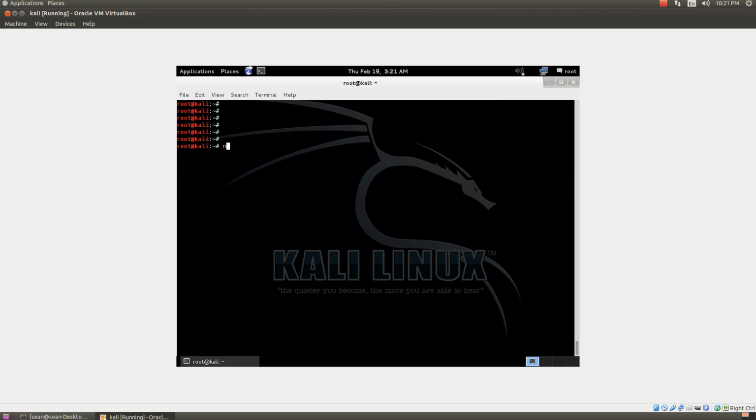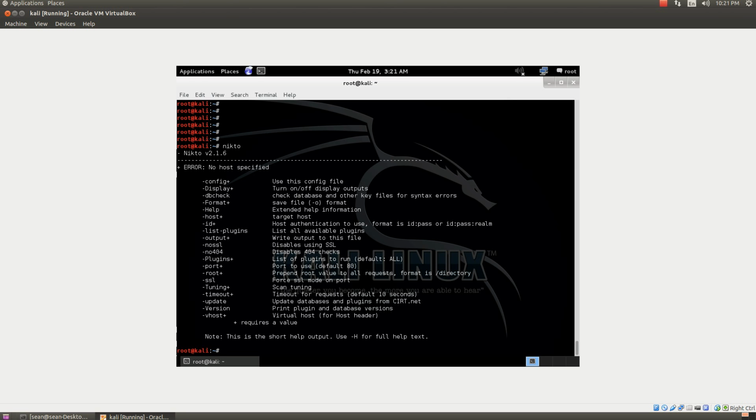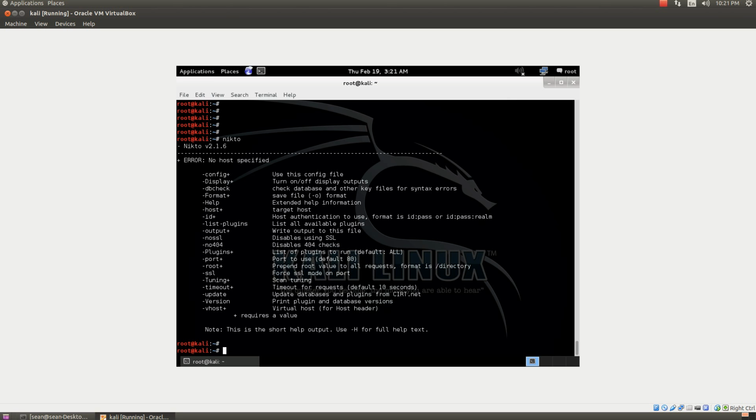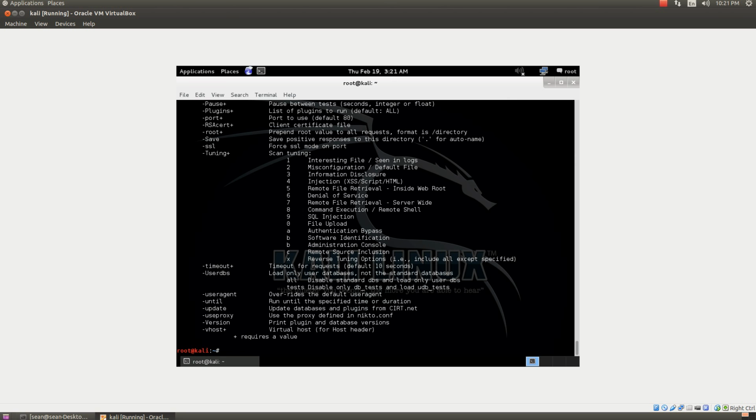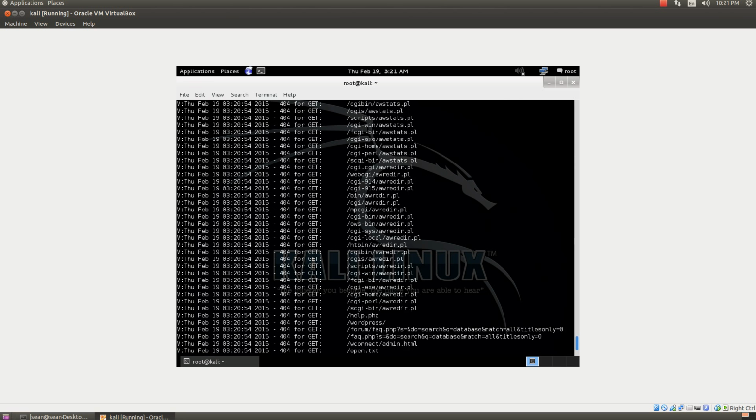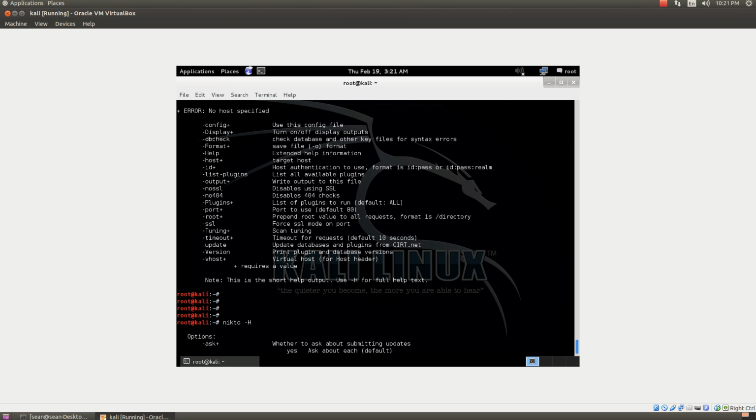So we'll first type in Nikto on your Kali terminal, and you can see the syntax here. For the full syntax, you can do -H or capital H, and you can see some of the scans that we have here.